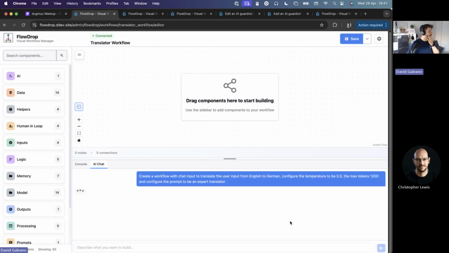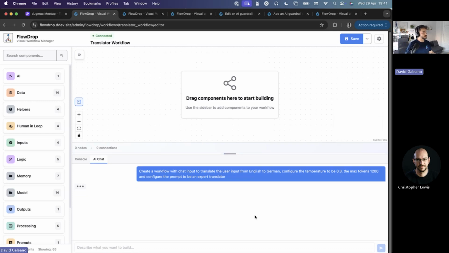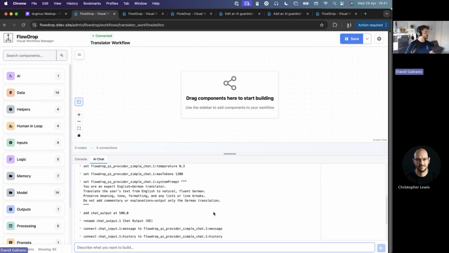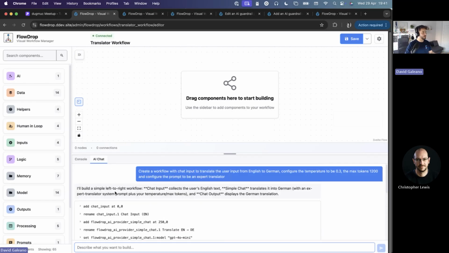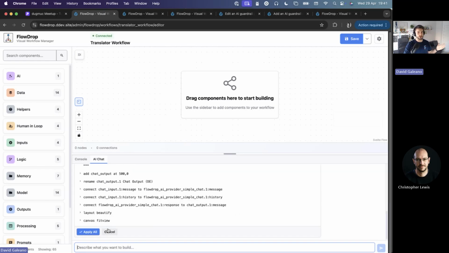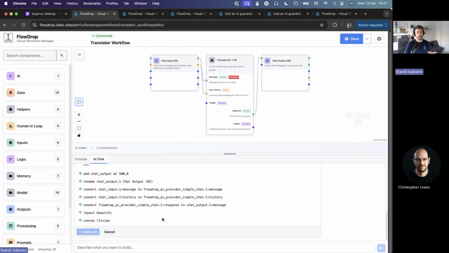Okay, so now we click here, and then we will see what this is going to do for us. We already have the output from the assistant, and the assistant is telling, okay, I will build a simple left to right workflow with chat input, call it the user English test, simple chat. With this, the chat operation that I was talking about, where you can select the LLM that we want to use and so on, and then it is going to translate into German. This also has human in the loop, so you can decide if you want to read or not. We are going to apply, and then voila, we already have the workflow created.